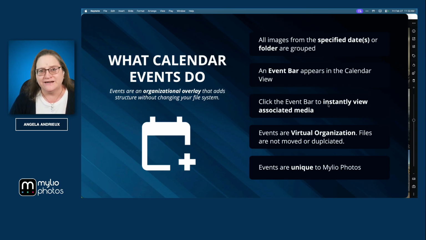Again, this is virtual organization. It doesn't duplicate your photos. It doesn't move anything in your file system. This is exclusive to Mylio. So you're not going to see calendar events anywhere else. This is going to be something that you enjoy specifically in Mylio.